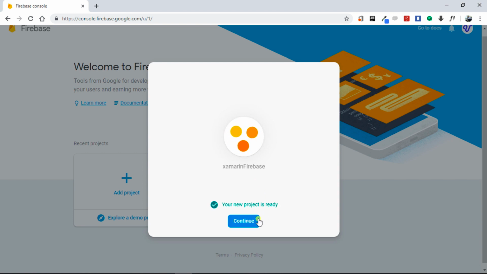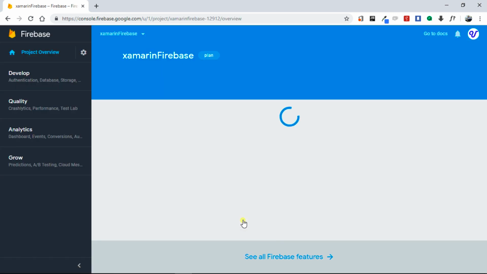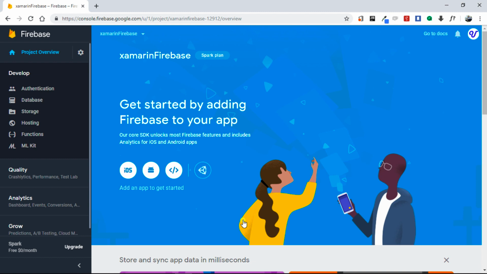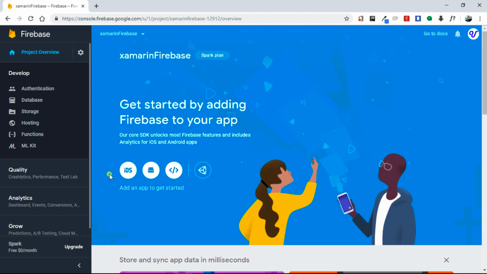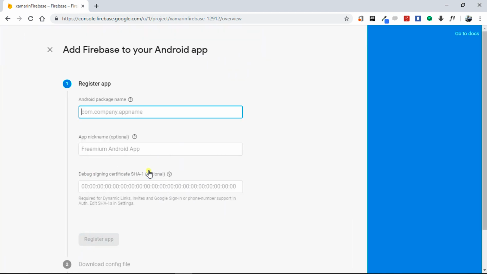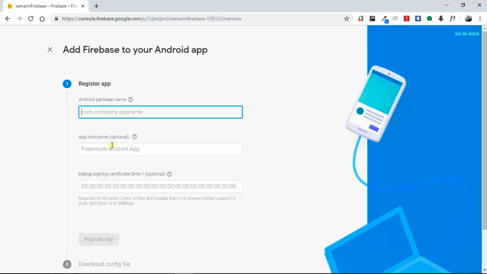Boom. So we are done. I'm going to go ahead and click on continue. So guys, our Firebase project is ready. But before any other thing, we need to go ahead and add an app. As you can see, we have iOS, Android, and the web, and Unity. So I'm going to go ahead and click on Android. So it's asking us for our Android package name.